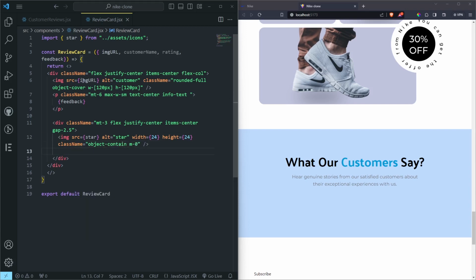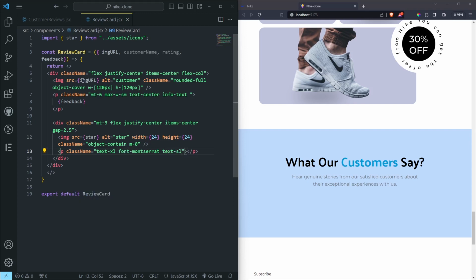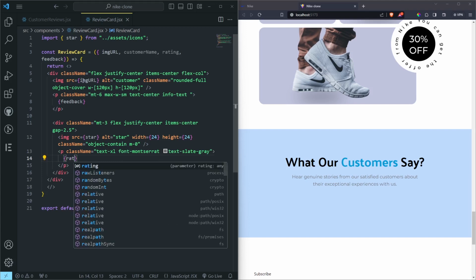Below this star we're going to have a p text which is going to include the rating. So let's do a p which is going to do text to be Excel, give it a font of Montserrat, and then give it a color also. So let's do text slate to be gray, like that. Inside this now is where we are going to add our rating, like that.